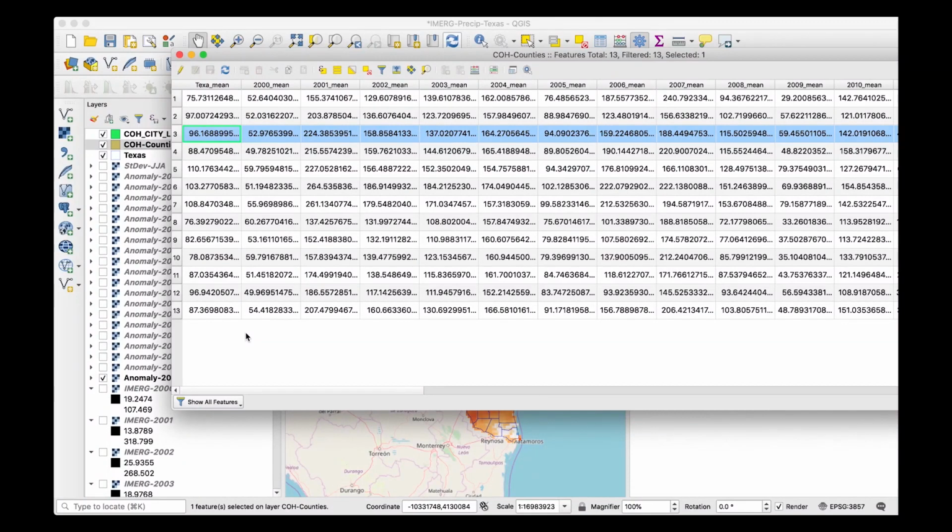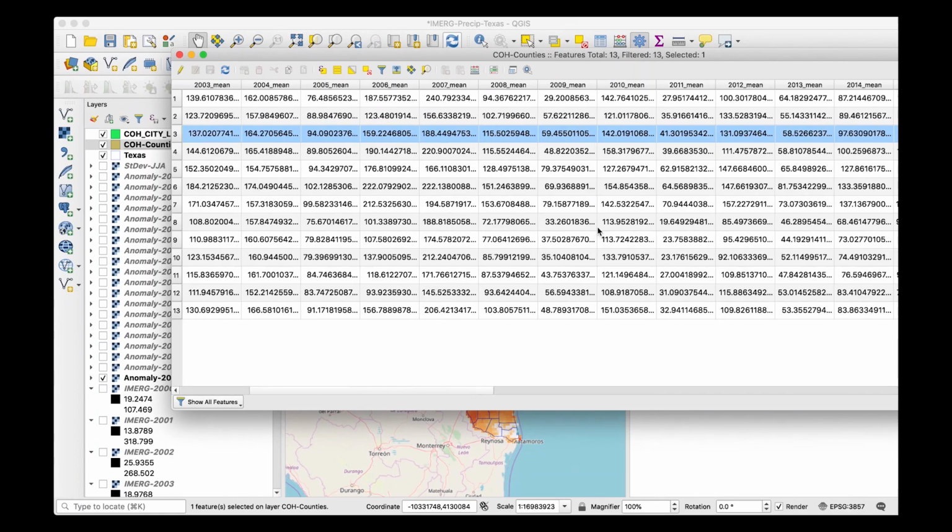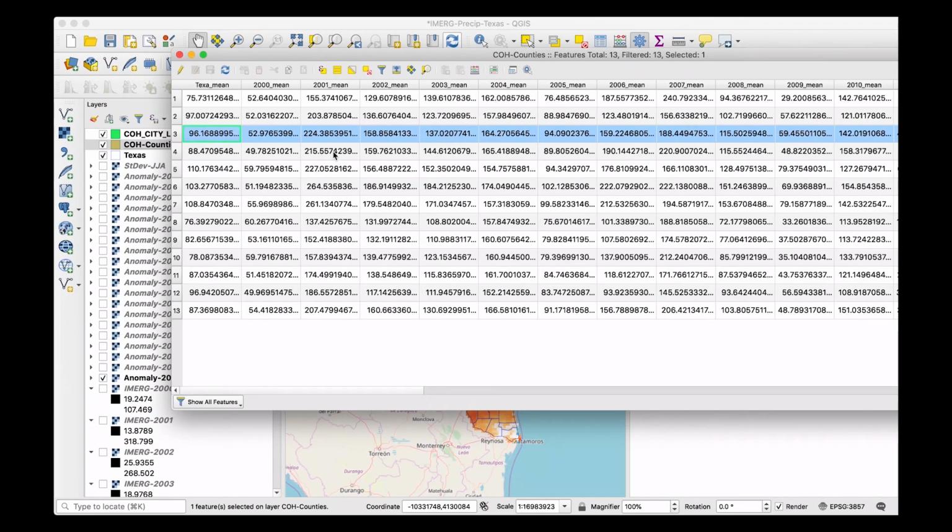If you want the entire metropolitan area, you would actually add these numbers and come up with one number, or take the mean and get one number for each year for the entire metropolitan area. Here you have county by county information for all years. You can do the same with anomalies, but let's work with this mean first.